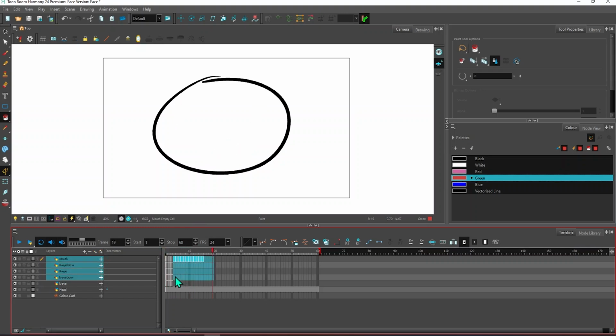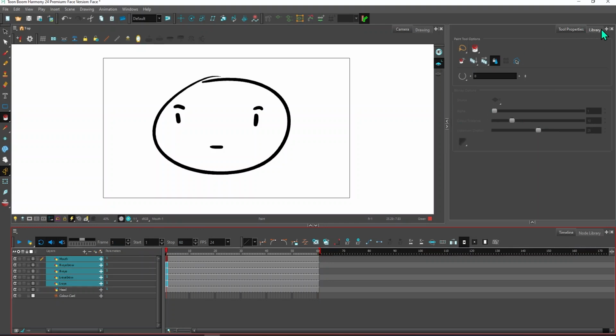Let's go select all of this artwork and delete it, and then we're going to go to the end of our timeline and press function key 5 so everything stays on screen. What I want to do next is go to the node view and set this character up properly.